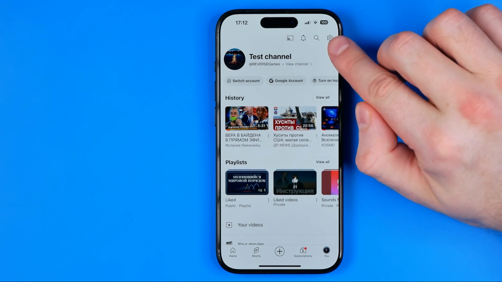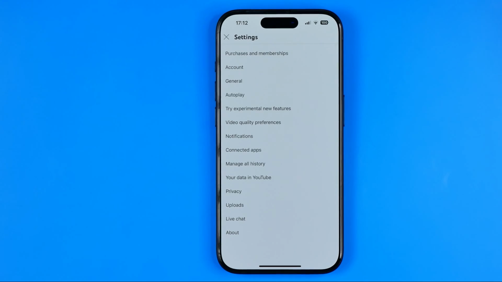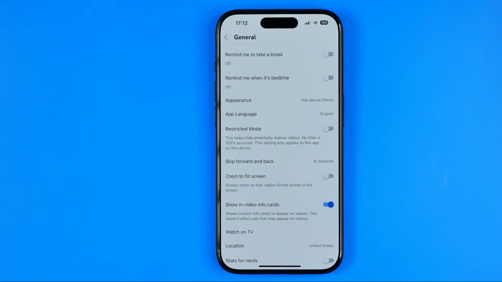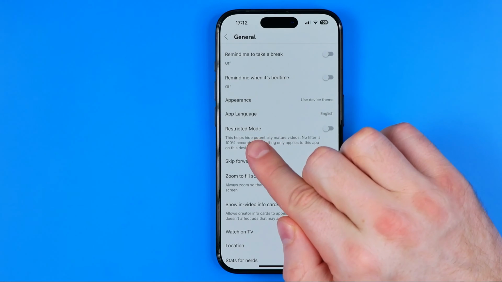After that tap at that gear to head over to Settings. Then tap at General. And that's where we can easily find restricted mode.